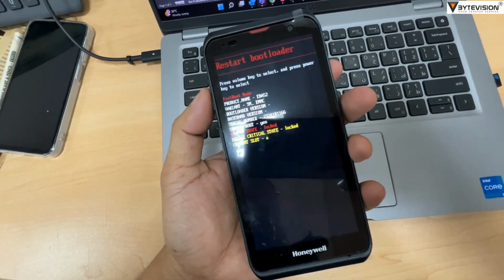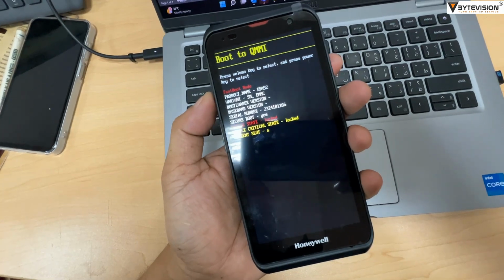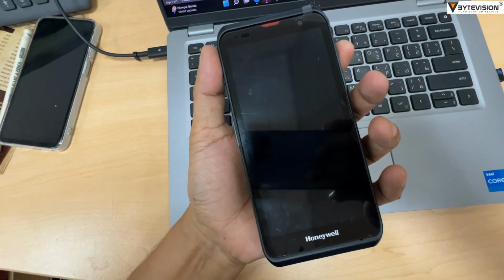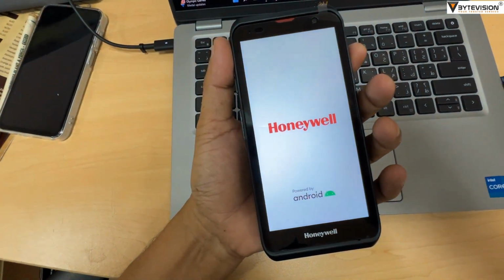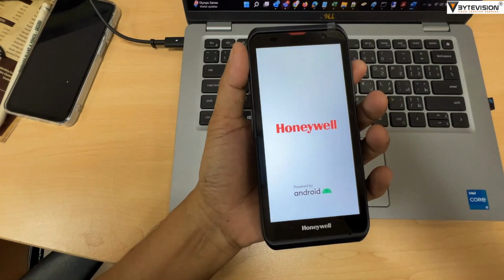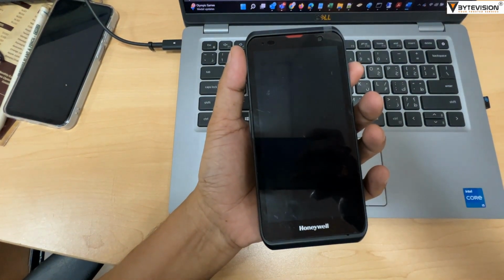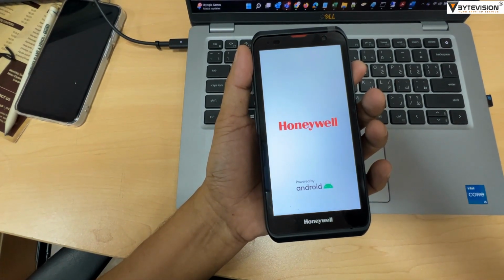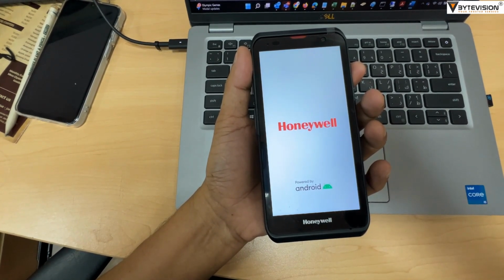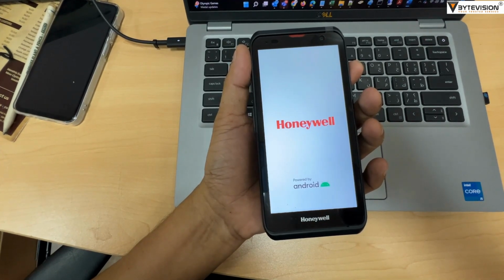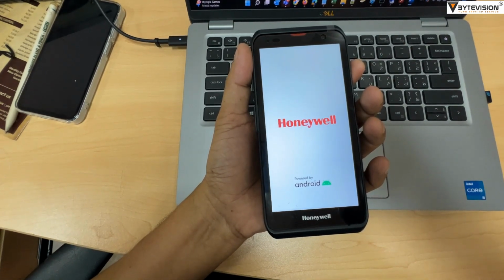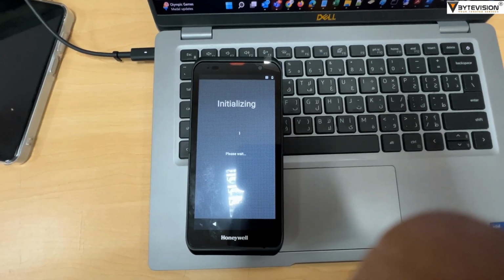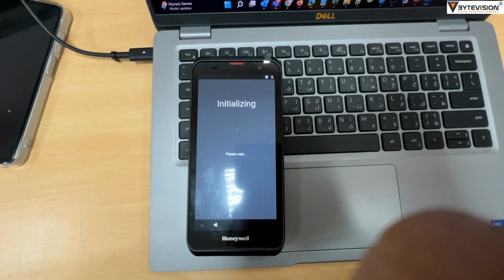Step 5, once completed, device will reboot automatically. Step 6, finally device initializing process start.